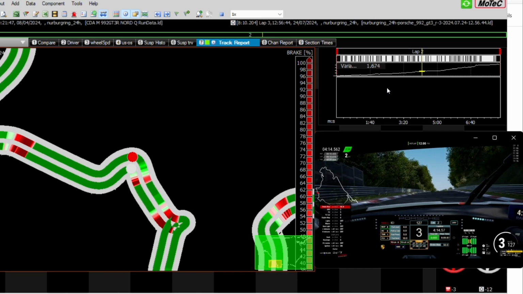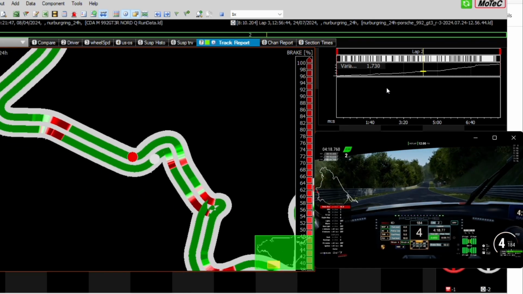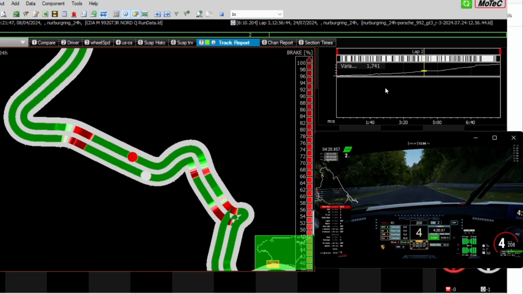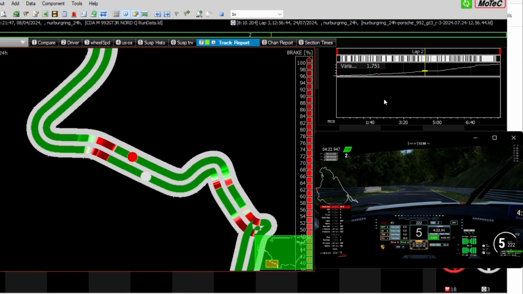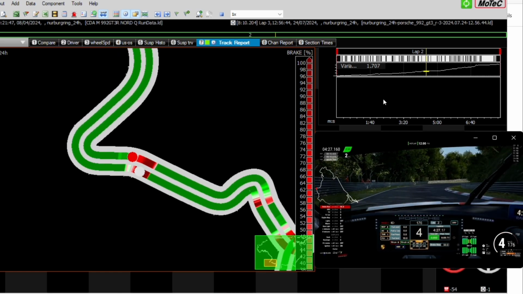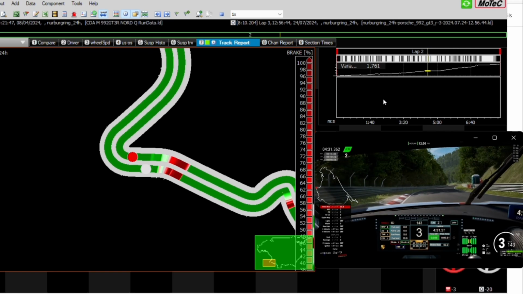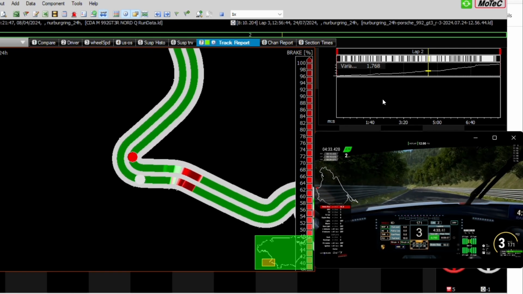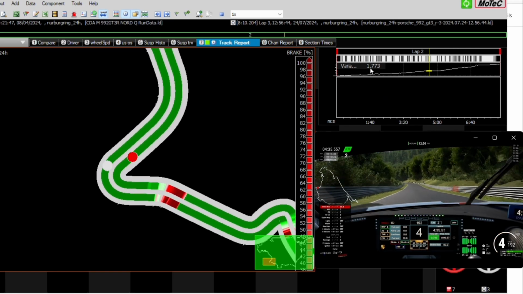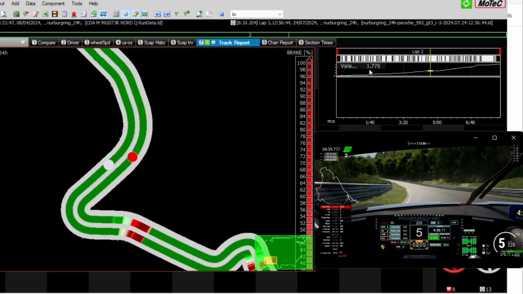A very tricky section to carry lots of speed through. Losing out maybe 2 or 3/10 again through there. See if we can carry a bit more speed through this section. Not too bad an exit. Still not as fast as Coach Dave. But we're very similar on pace now.